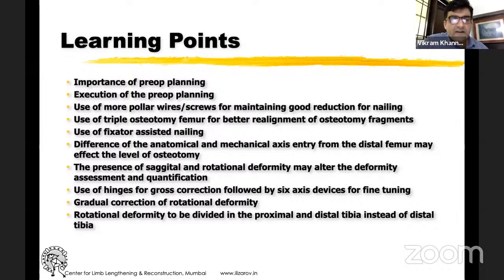Use of more polar wires or screws for maintaining good reduction for nailing can be done, because the left side remained undercorrected a little bit. So if we would have added, instead of one polar wire, maybe two polar wires with a passage in between for the reaming, the guide wire and the nail insertion, that might have been a better bet for maintaining good reduction.